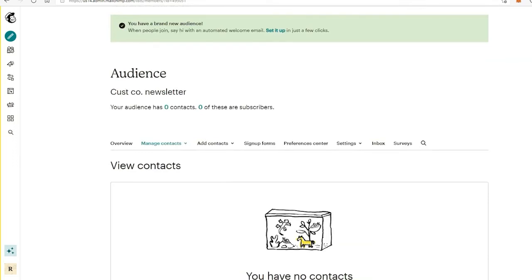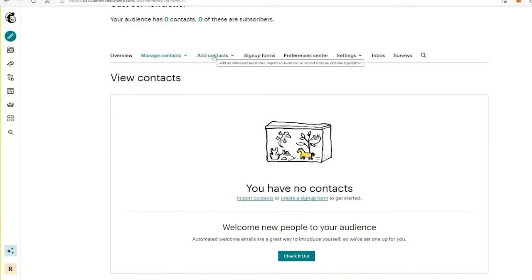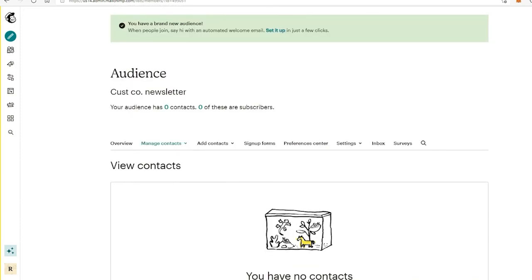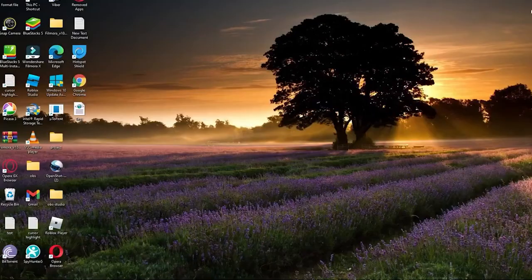After you create your audience, you'll be able to import contacts or set up a sign-up form to collect new contacts. Your audience should be your total collection of contacts. You can go ahead and start adding contacts to your new audience, and you'll be good to go. That was how you can easily create an audience on your Mailchimp account.